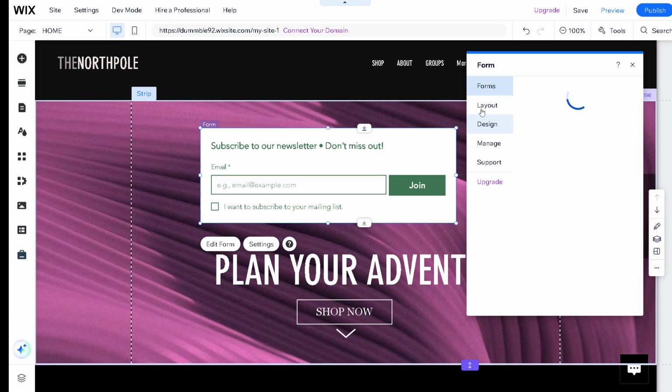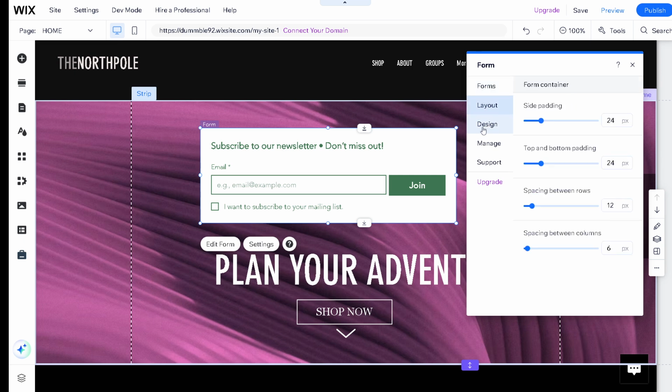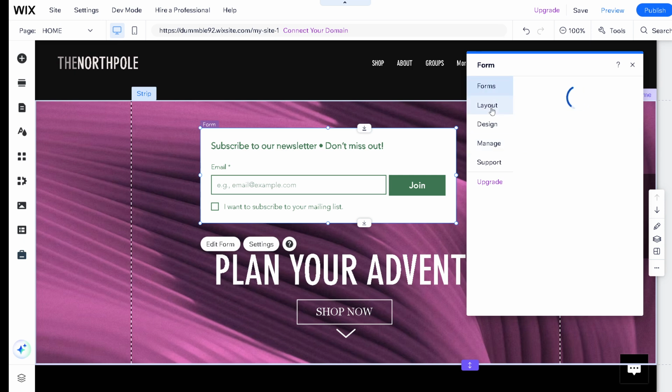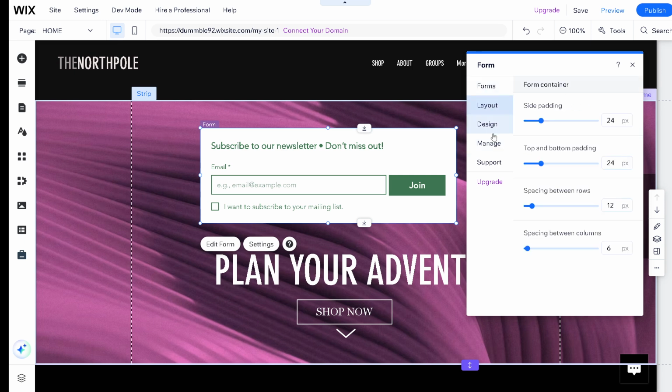And there you have it. You now know how to add a newsletter sign-up to your Wix website. This simple process lets you easily engage with your website's visitors. Well done, and happy building!